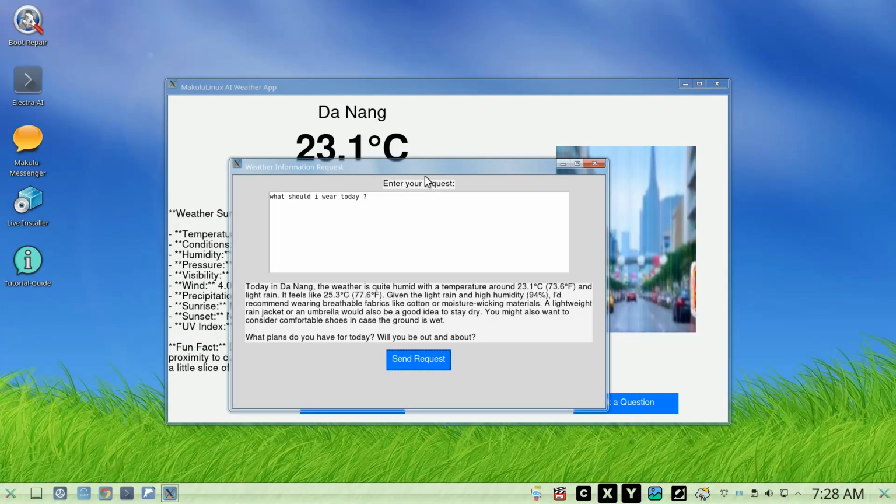And the AI will say, well, today in Da Nang, the weather is quite humid and the temperature is blah, blah, blah. Light rain, it feels like da, da, da. I'd recommend wearing breathable fabrics like cotton and moisture-wicking materials. A lightweight rain jacket and an umbrella would be a good idea to stay dry. You might also want to consider comfortable shoes in case the ground is wet. What plans have you got for today? Will you be out and about?